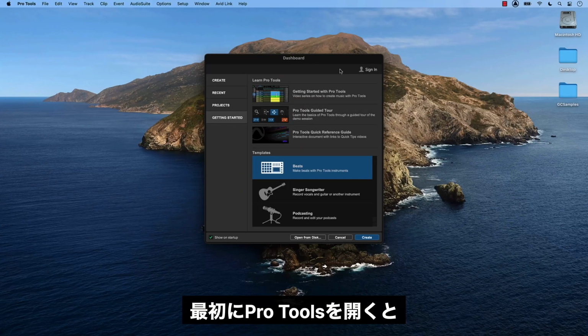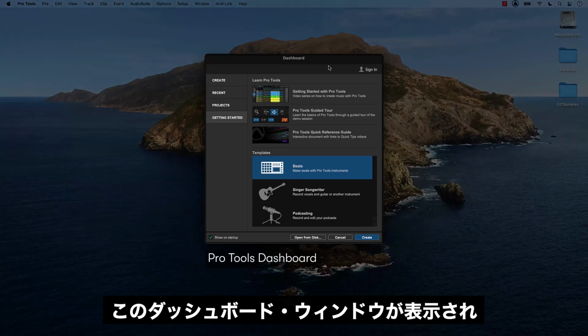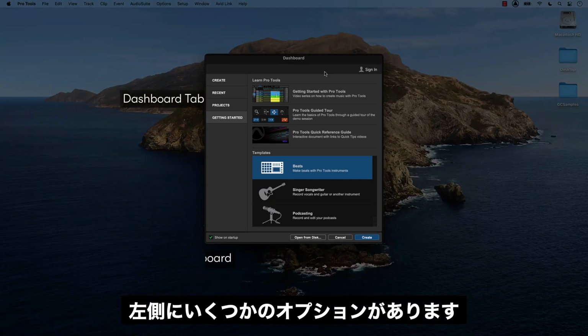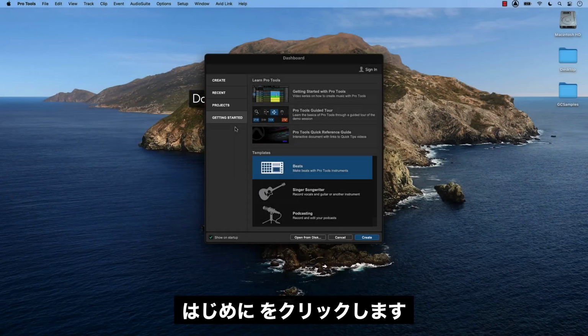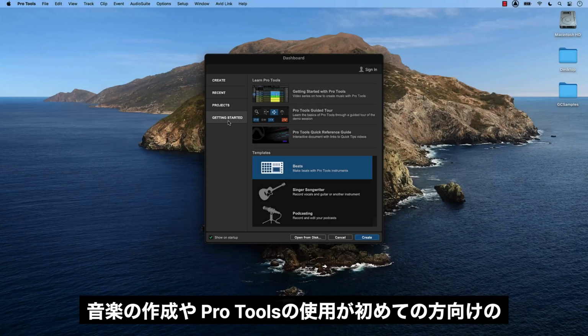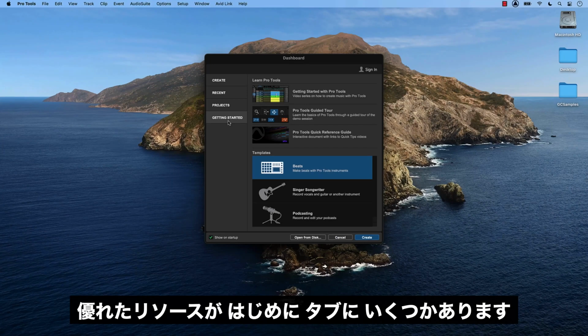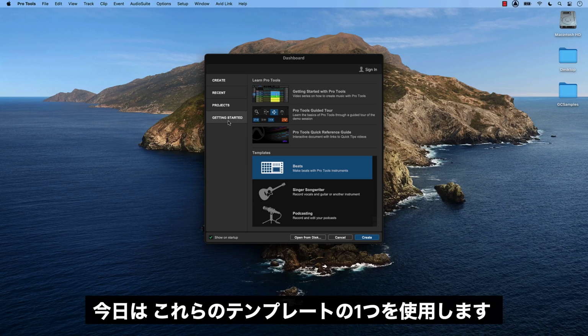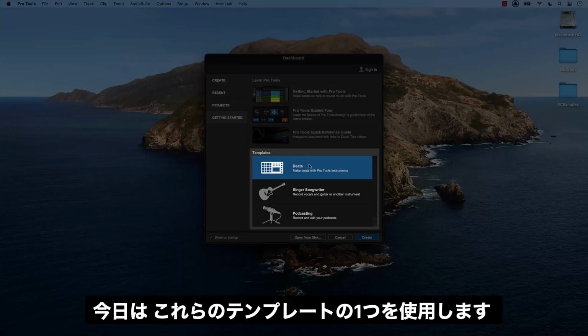Now, when you first open Pro Tools, you're gonna see this dashboard window, and on the left-hand side, you're gonna have some options. You're gonna wanna go ahead and click on Getting Started. The Getting Started tab has some excellent resources for you if you're new to making music in Pro Tools. But for today, we're just gonna go ahead and jump into one of these templates.